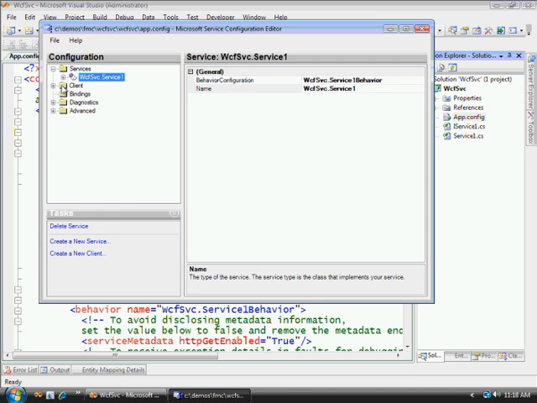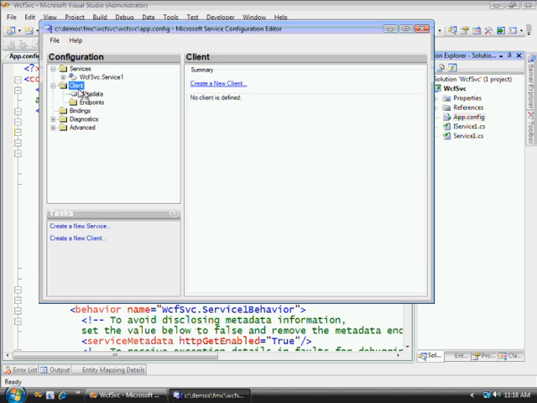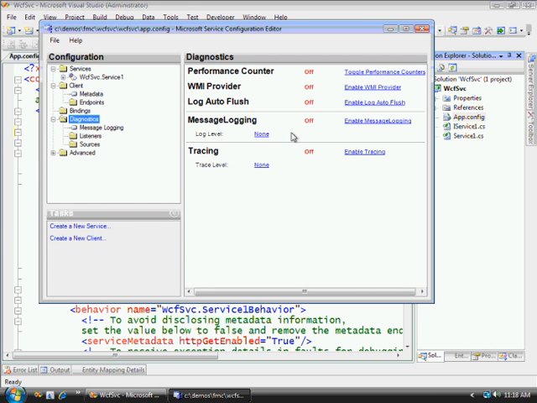Now, the next thing to look at is the client. If you have a client defined, you would be able to go out and say how this client is going to work and what metadata it would be using. I also have a spot for bindings, so I can create binding configurations. But the one that we're looking at today is really our diagnostics. Diagnostics is where we can enable the logging and tracing of the information being sent across the wire.